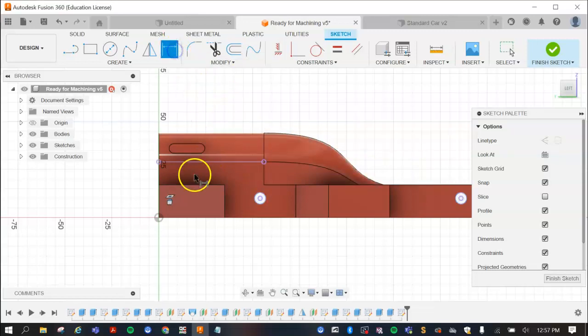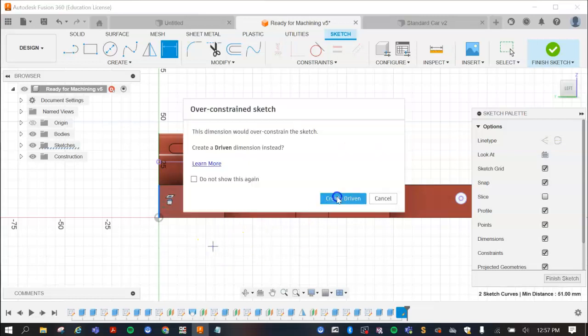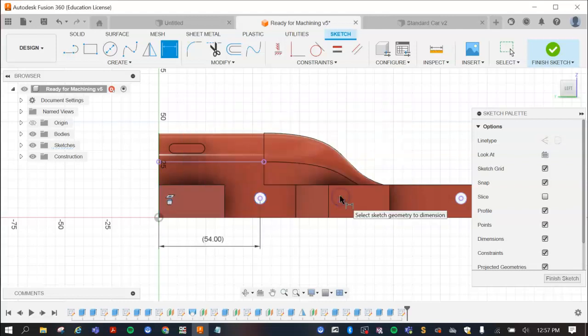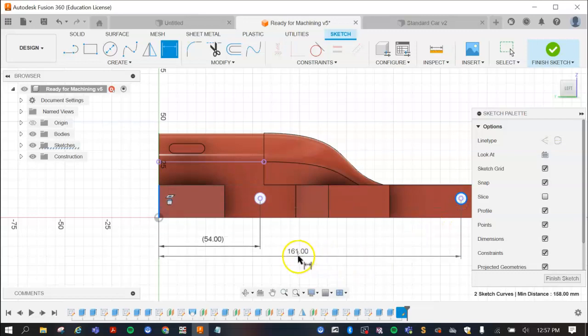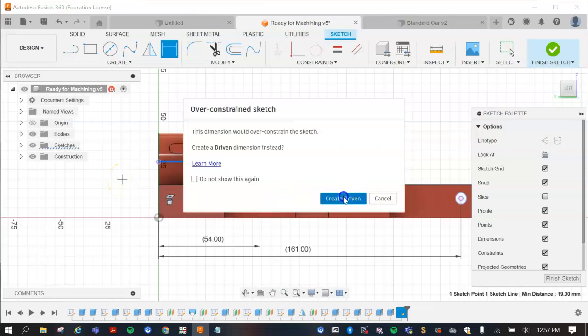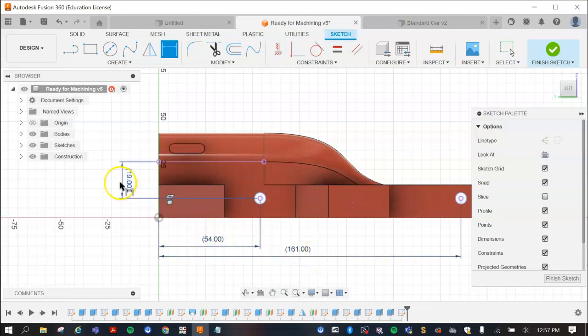So dimensions, from the back of the car to this axle hole. So that's 54, press create driven. Alright, we're going to do the same from the back to this hole. Okay, 161, great. And then we're going to go from this axle hole to this line here. Okay, and that's the center point of the canister hole. Alright, so create driven. So these are the numbers that we need to put into the code to machine your axle holes.